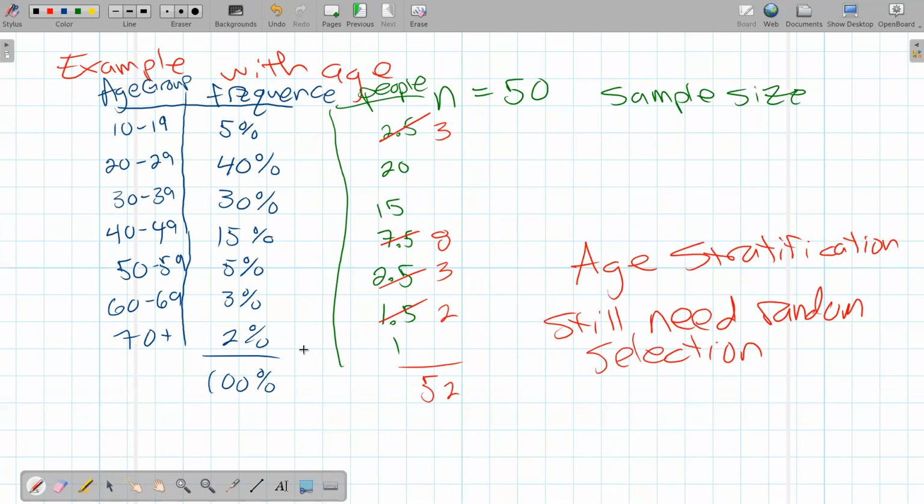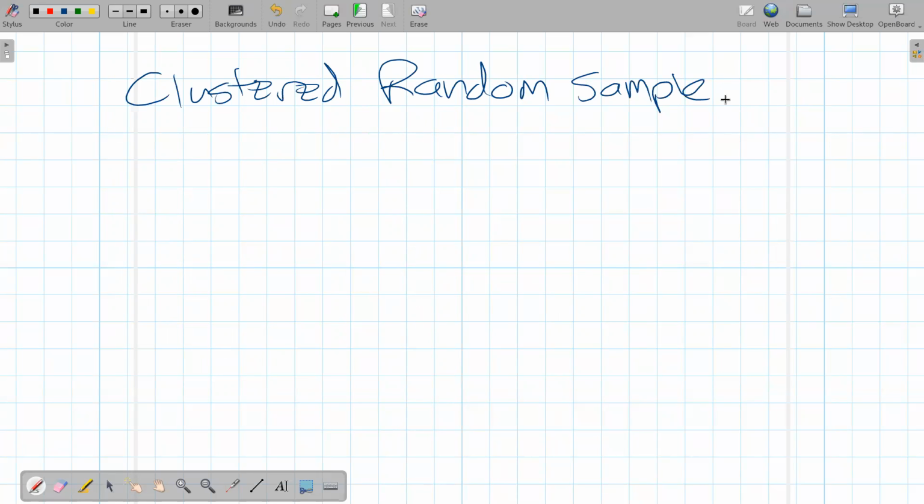The book only mentions stratification as another way to do a random sample. I'm just going to mention a couple of others just because they're out there. There's another kind of random sample, and there's actually many more, but I'm just going to do 2 more. Clustered random sample. The way a clustered random sample works, often it's done geographically, but it doesn't have to be. So it could be neighborhoods in a town are the clusters. So it's still grouping.